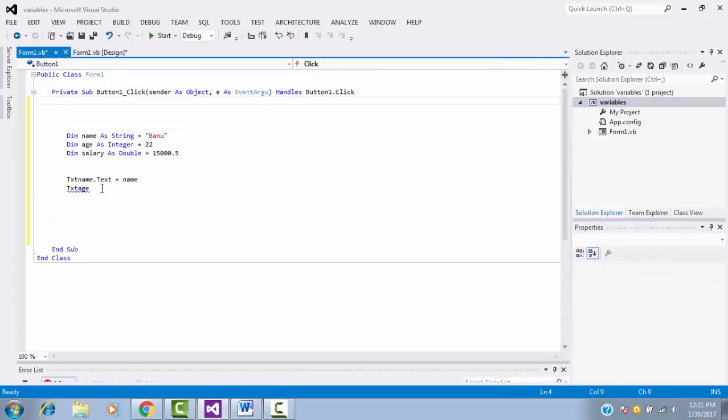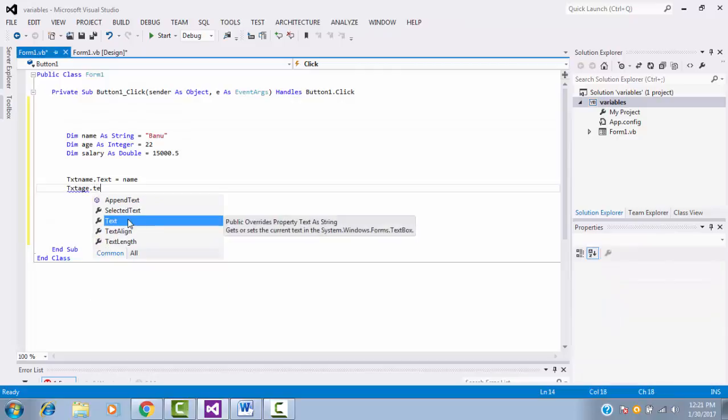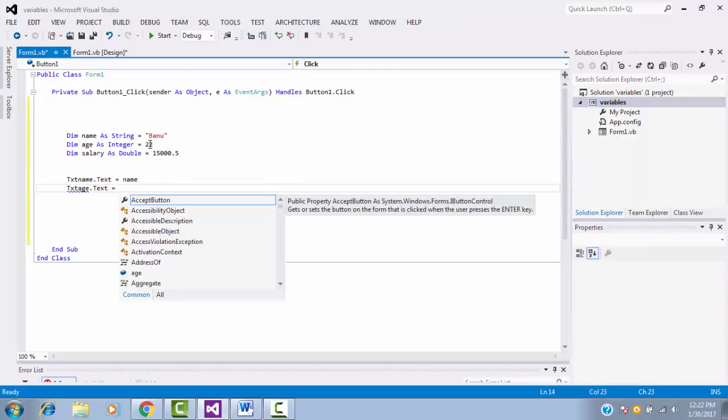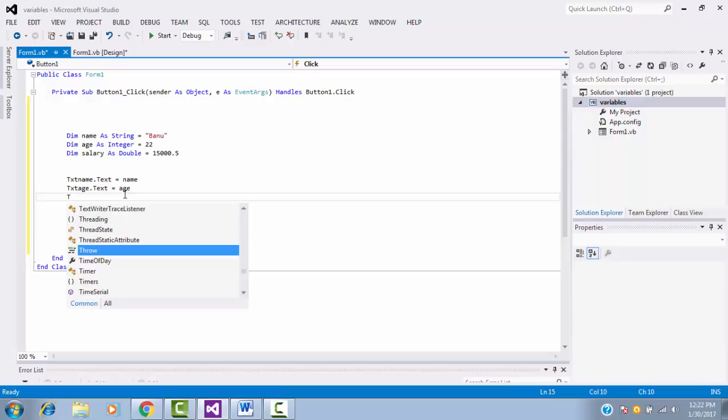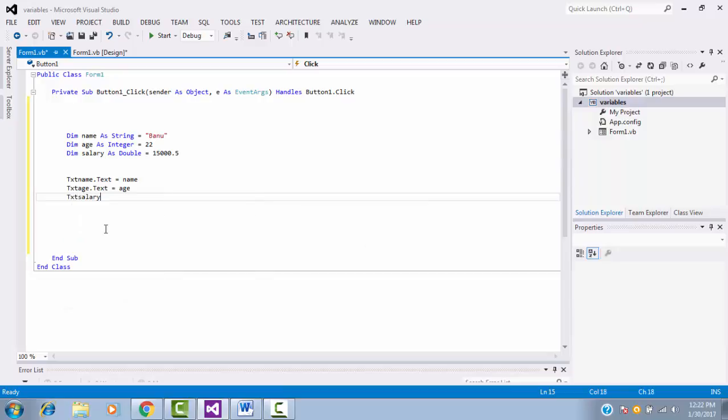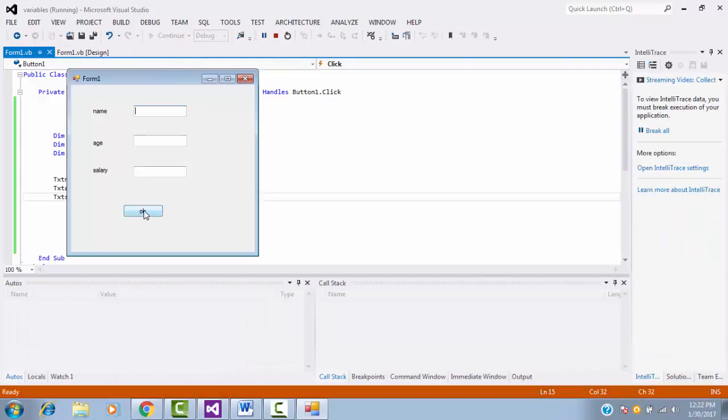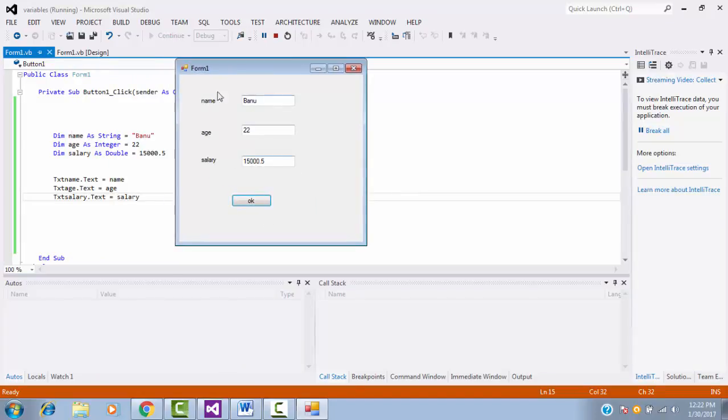Okay, dot text will be the property, equal, this is the value, go and store the variable which name is age. Here I am going to write age. Perfect, there is no error. Again, one more thing, txt salary dot text equal salary. Right, here click start, and if you click OK button, you can see the output like this.